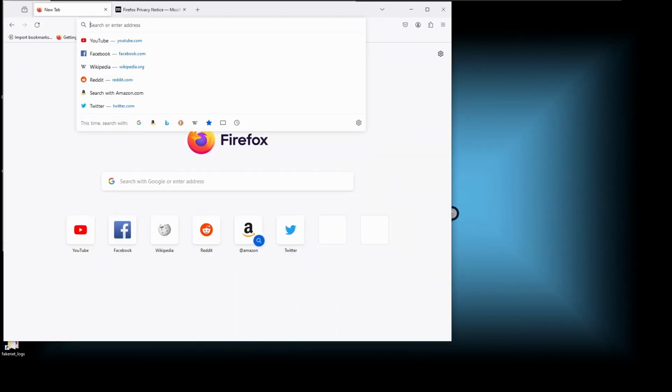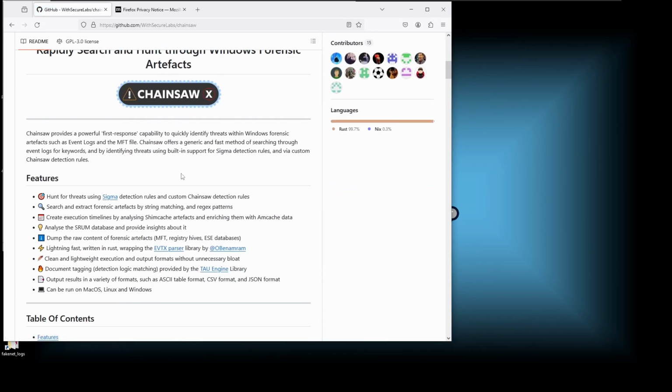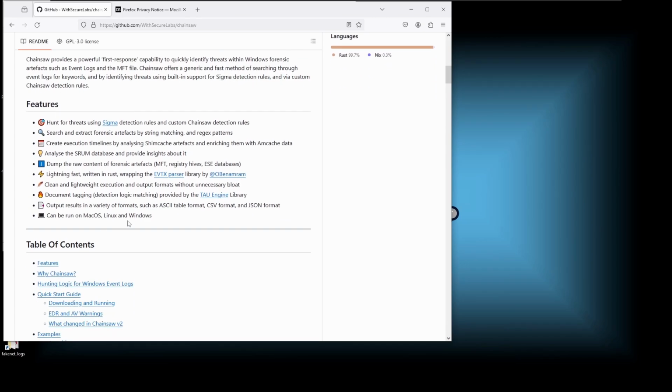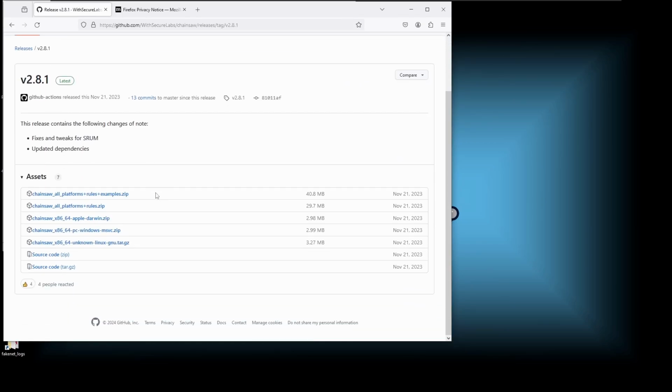And now we can jump in to find Chainsaw, and I'll just go straight to the GitHub. So as I mentioned, you can do some reading about Chainsaw, but it's a first response tool for parsing through logs, hence the name Chainsaw. It makes use of Sigma detection rules, and it's pretty multi-purpose. You can go through MFT files as well, registry hives, etc. So we'll just grab the latest release directly out of the releases section.